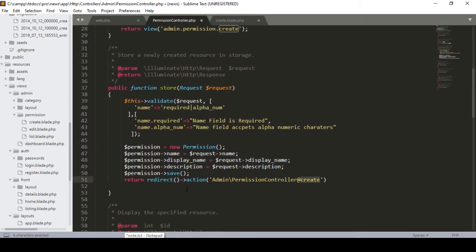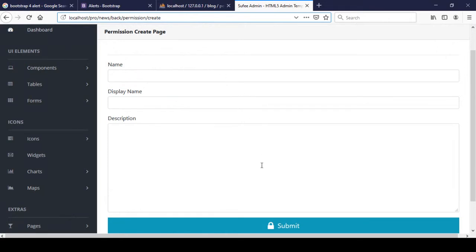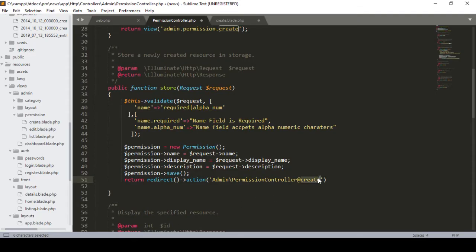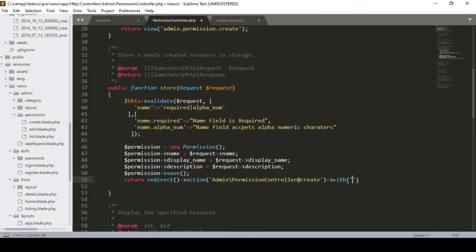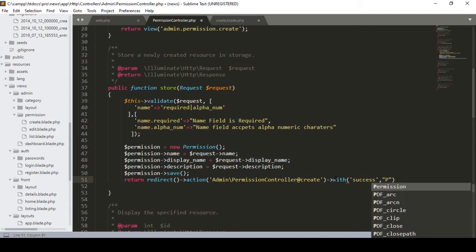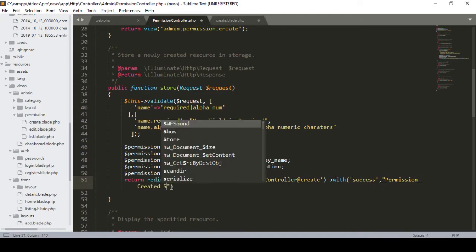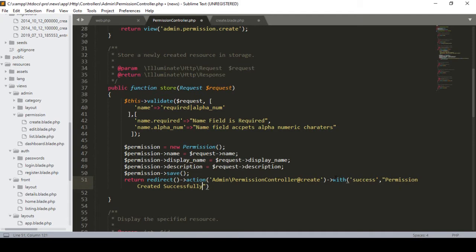And now I also want to do another thing: when all the fields are submitted, I also want to display a success message. If you want to do that, you have to write down with, and with here you have to define it. So first of all I just define success, and then you have to define the message name. Like I just define the message as permission created successfully. This type of message should be displayed, and after that you have to add the semicolon.